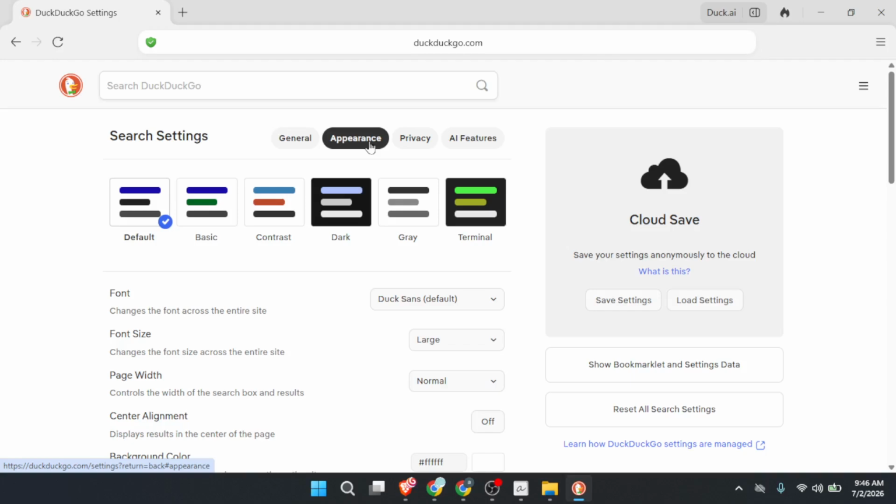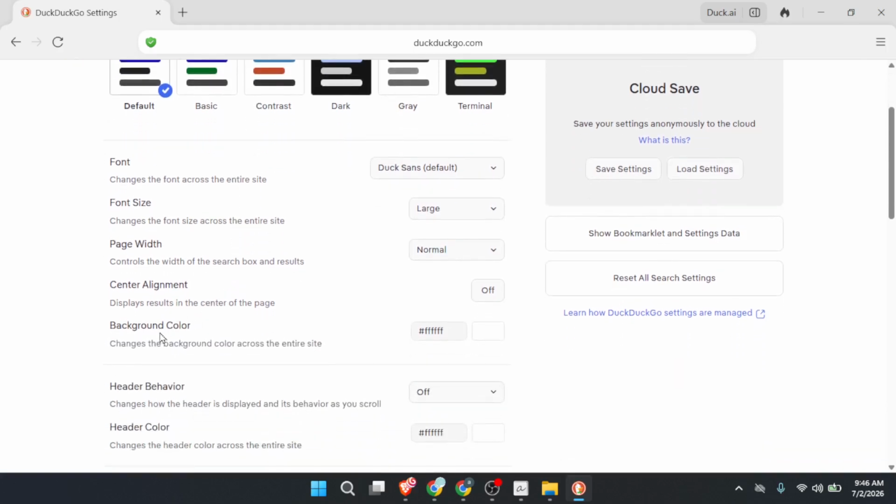Scroll down through the appearance options until you see something labeled Background Color. It'll probably be near the top of the list, under maybe Header Color or Theme Settings. Just keep scrolling until you find it. I promise it's there. Now for the fun part.